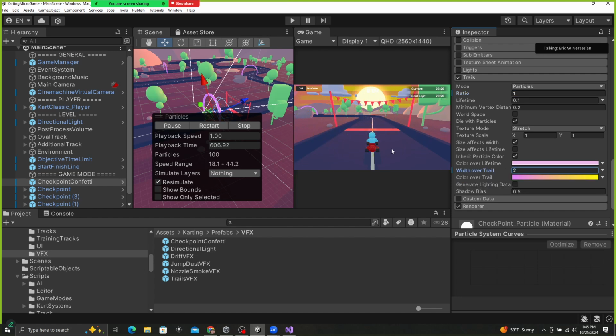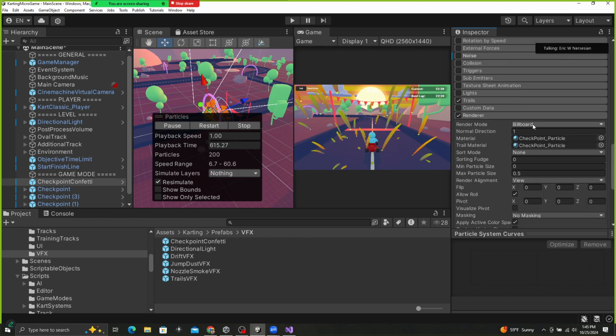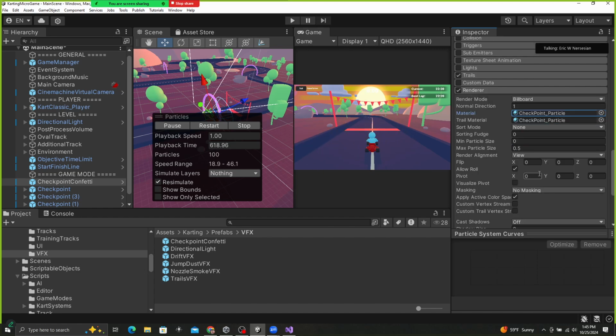Let me ramp this up. So now you got really thick trails. You can mess with the color or whatever. And the render. This is what I'm talking about. Billboard. So by default, everything's going to be like 2D billboard, meaning face the camera. But you can also do meshes, but normally you don't do that because it's expensive.